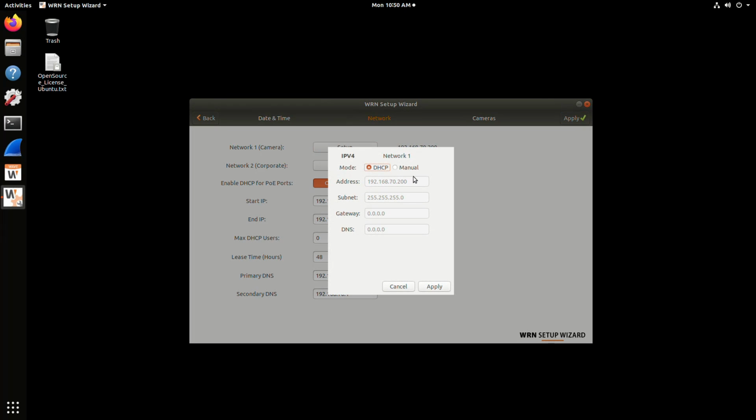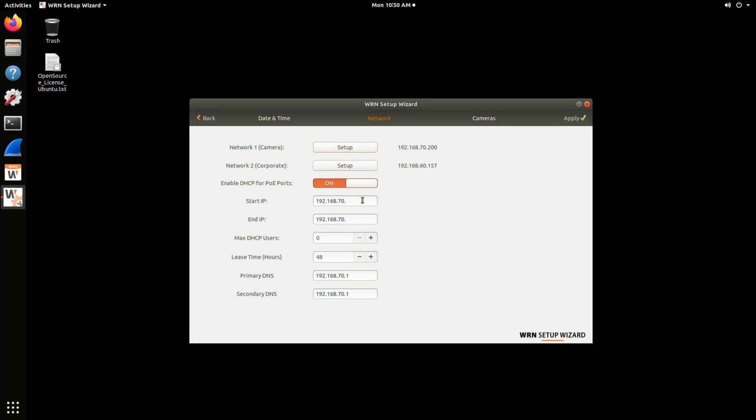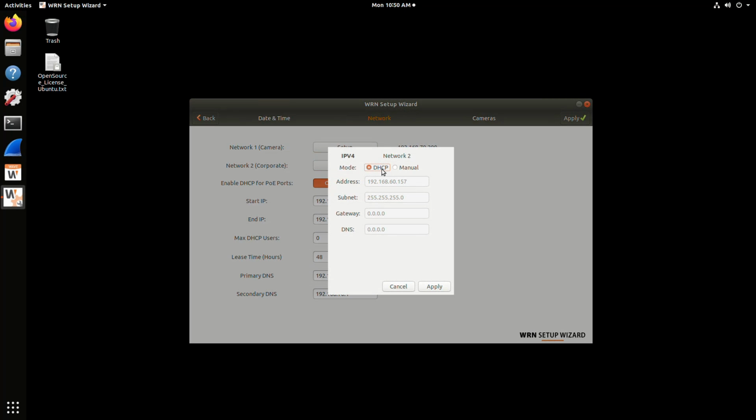Then we set the network settings for the camera and viewer port, or the corporate port, the uplink, and you can put in DHCP or manual. Make sure to put in the subnet mask, default gateway, and DNS appropriately for each interface. Make sure you don't leave the camera or network 1 port blank.